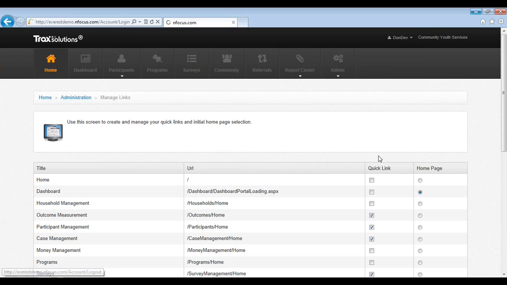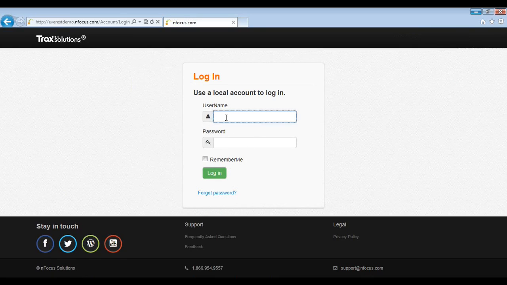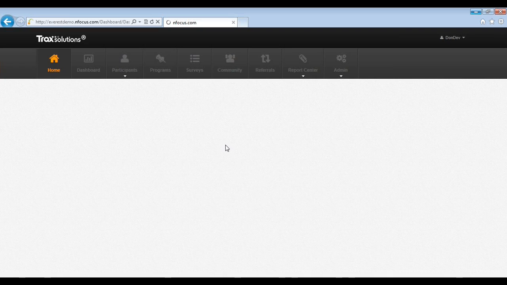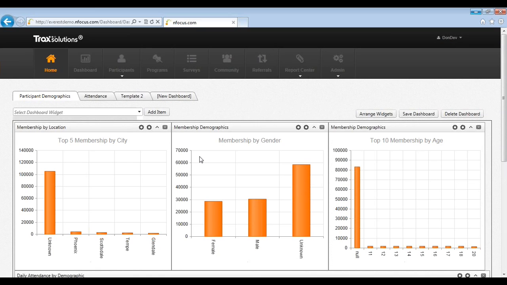And I'm going to log out and log back in. And now when I log in, I'm brought directly back to my personalized dashboard. I'll go through this in just a minute and show you the details of this. But I can control the workflow and where I go within the application by using my own personalized start page and my quick links. Last couple of things I want to cover.